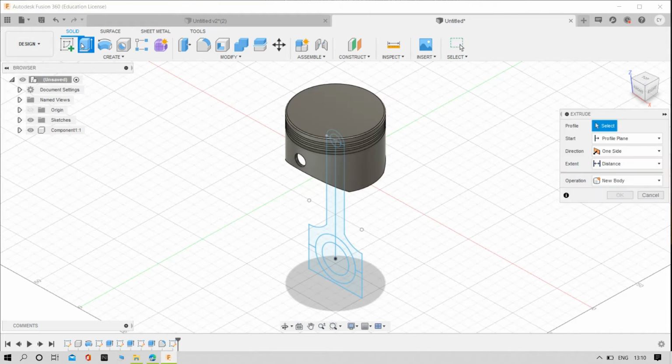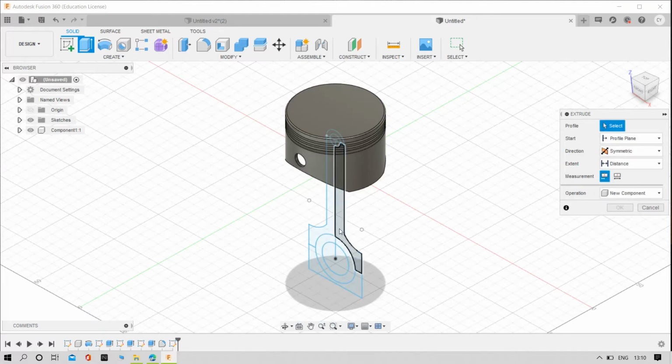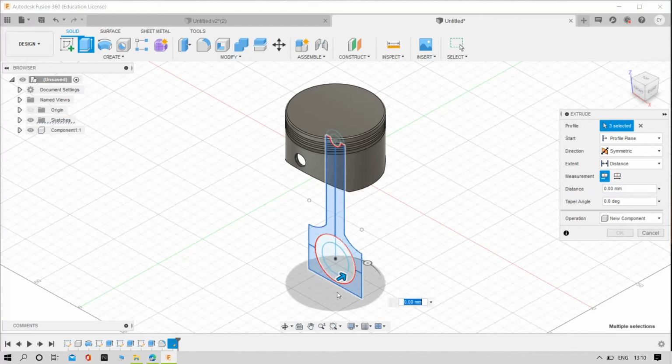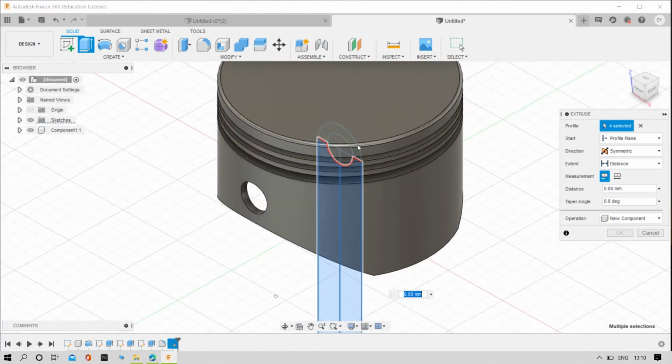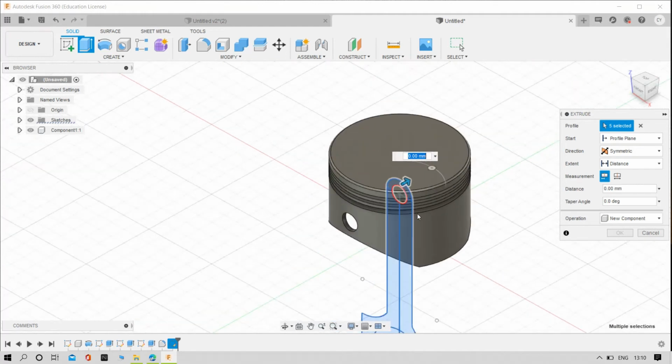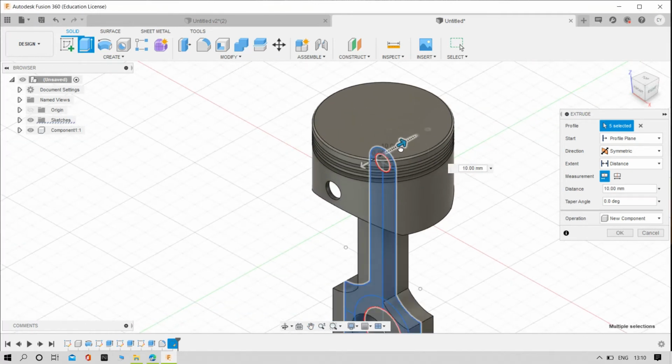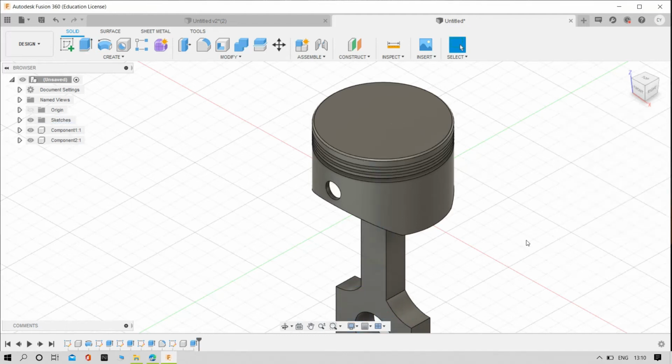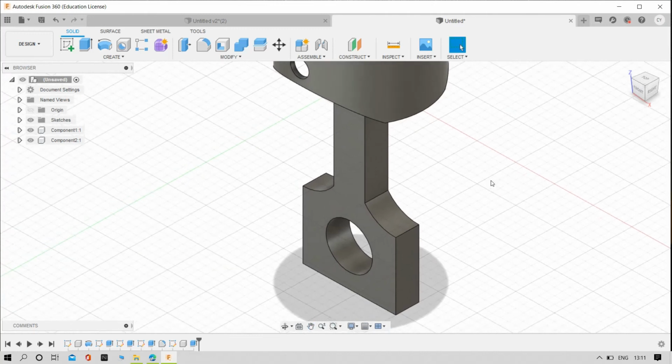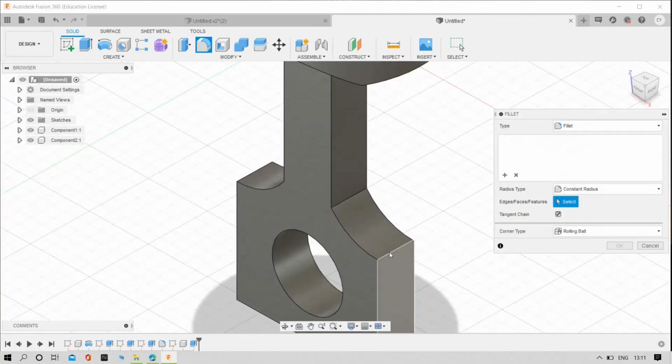select the extrude command, make it a new component first of all, and then select the symmetry, and then try to select the symmetry up to 50 mm, it means 7.5. Yes, perfect. And then try to fillet the connecting rod at the edges with 10.